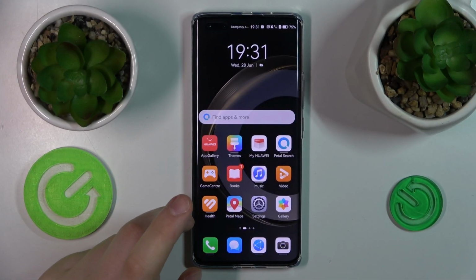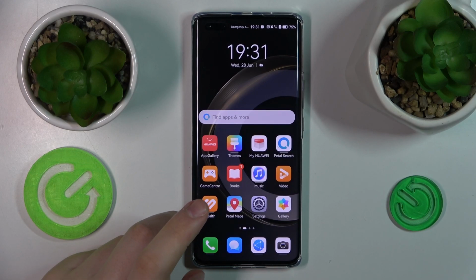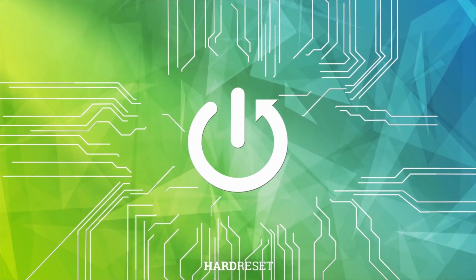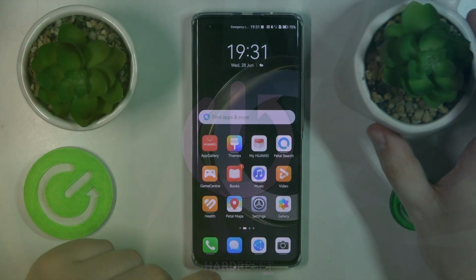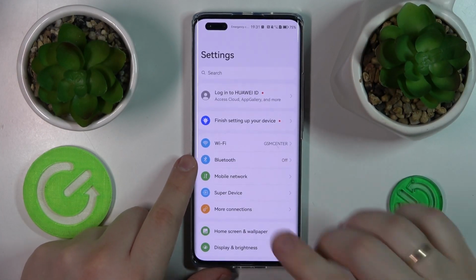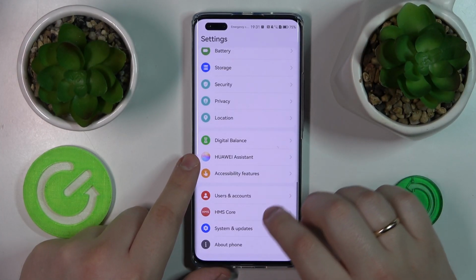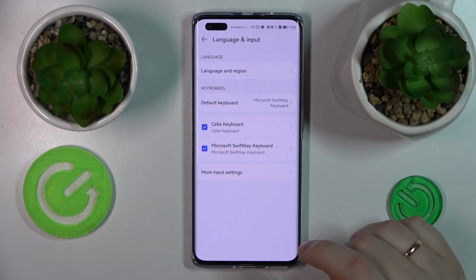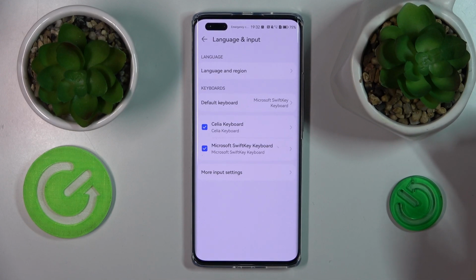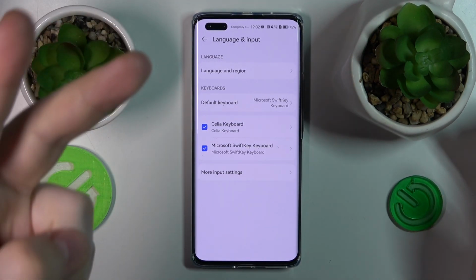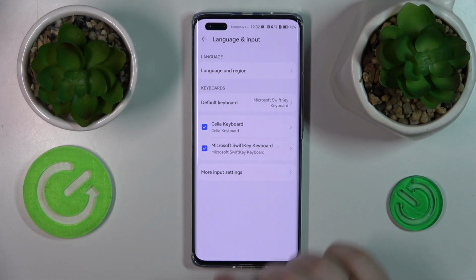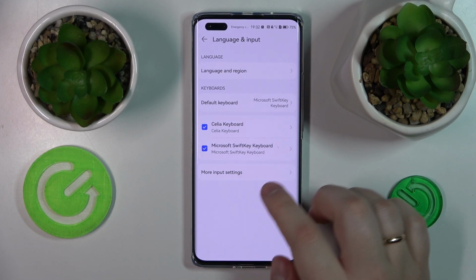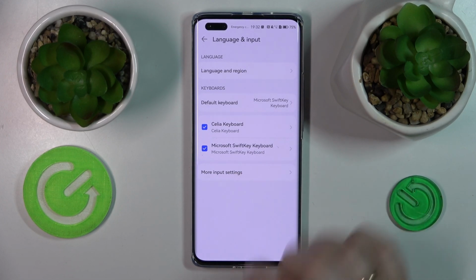Today I would like to show how you can change keyboard layout on Huawei. So to start, you will need to launch settings, then enter the system and updates category, onwards open the language and input page, and by default, most probably your Huawei smartphone will come with two default keyboards pre-installed. That is going to be the Celia Keyboard and Microsoft SwiftKey.